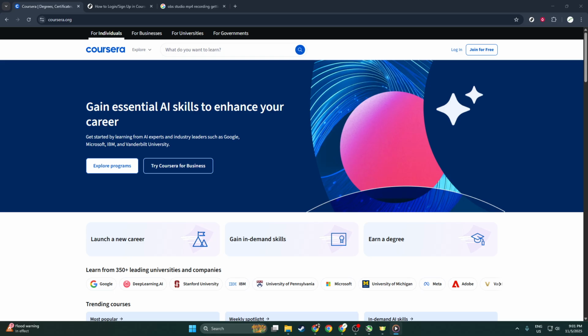You'll want to open your preferred web browser and enter coursera.org into the address bar. Once you hit enter, you should be on Coursera's homepage, which acts as your gateway to an entire world of knowledge. Next, to create your account, locate and click the Join for Free button.